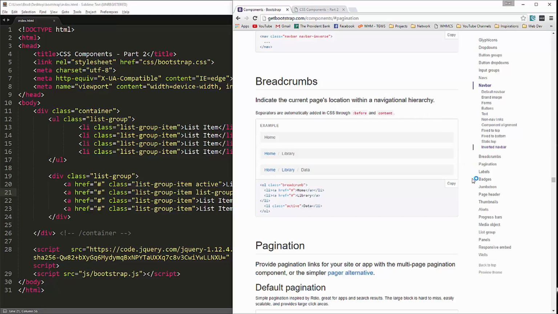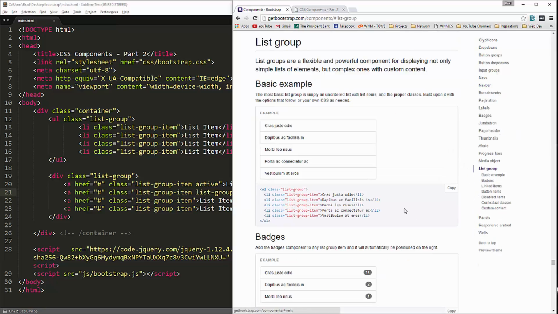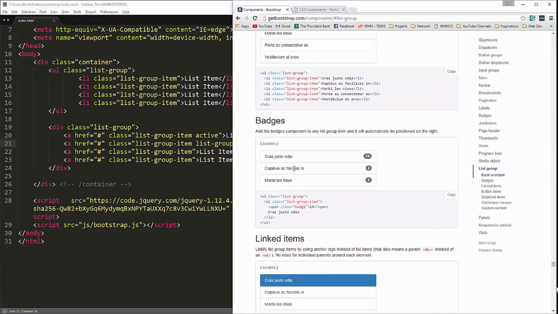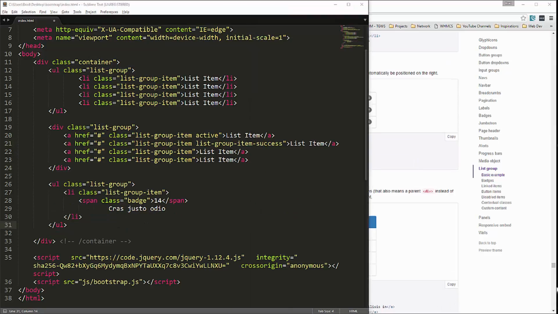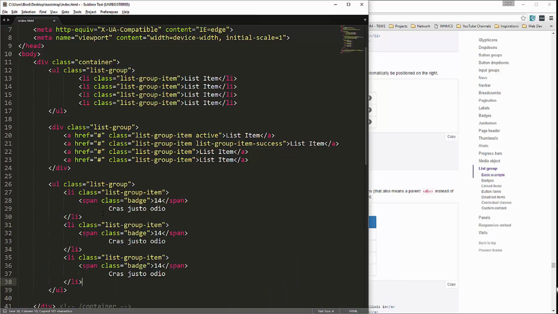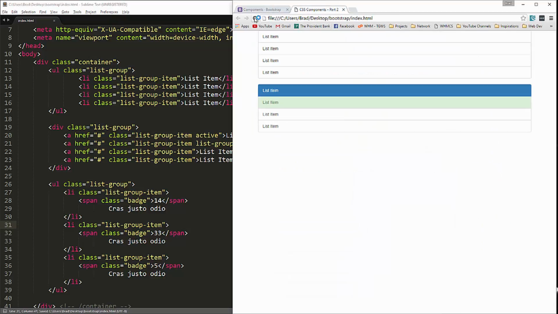If we go to the documentation and go to list group, okay, we can also use badges here, you can see, for maybe a directory or something like that. So let me just grab that. Okay, so paste that in, and I'll copy that. Okay, so you can see that now we have list items with badges.